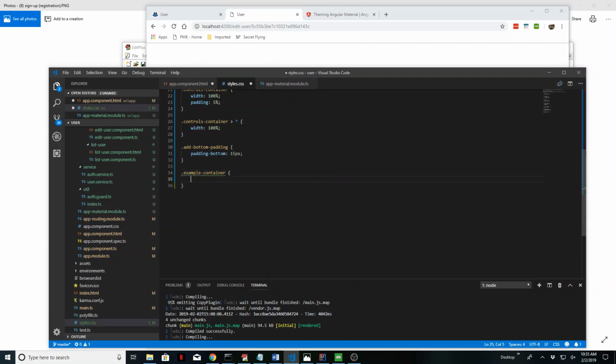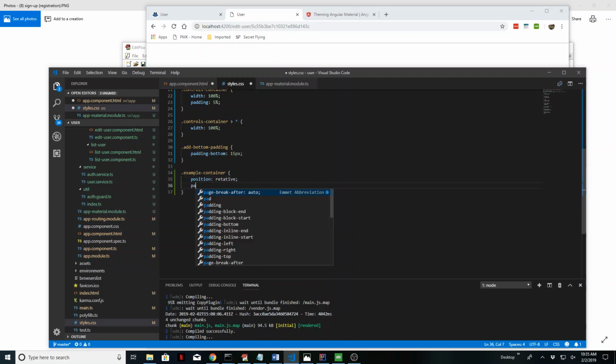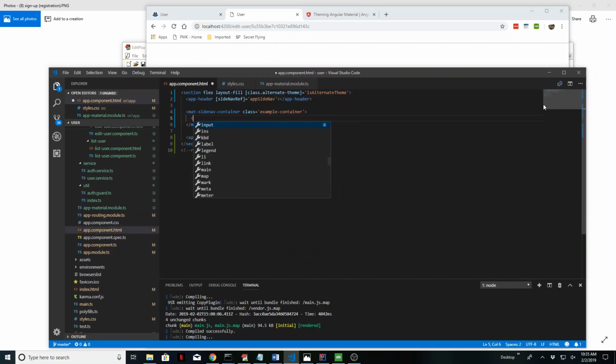And this is basically position relative. And I'm gonna say padding 5 pixels. Mat side nav application side nav. Okay. Mode is gonna be side, and our role is gonna be navigation.